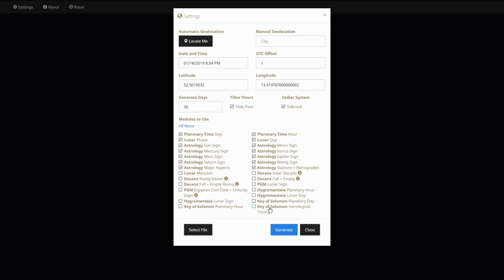All the modules that I can use in the almanac, I usually deactivate all of them and then just activate the ones that I need. In my sigil practice, I use the magical framework of the hygromantia, so I activate all these modules. I also want to know which zodiac sign the moon is in, and for this specific working also what sign Mars will be in.